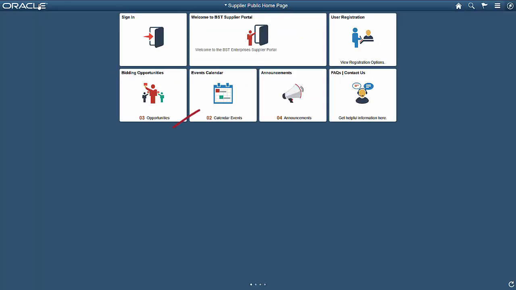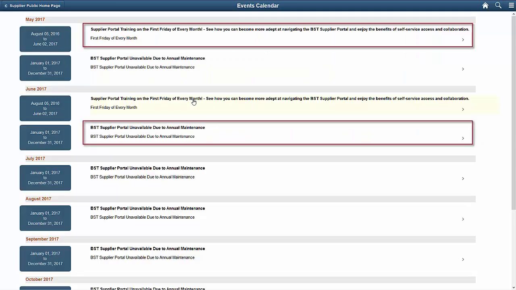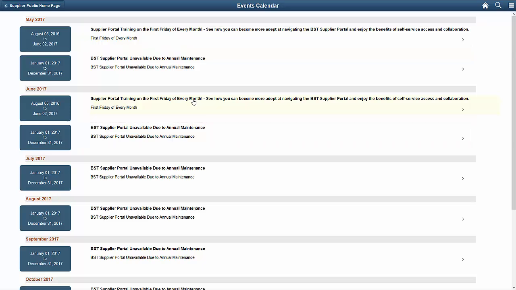Now, let's go back to the public homepage and access the Events Calendar tile. The Events Calendar shows a schedule of general public events by month. Events such as training classes for new and approved suppliers, scheduled website maintenance, auctions of liquidation of goods that are taking place, and open for public bidding can be displayed by calendar month.